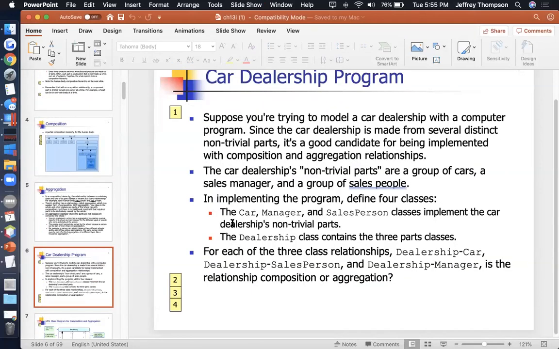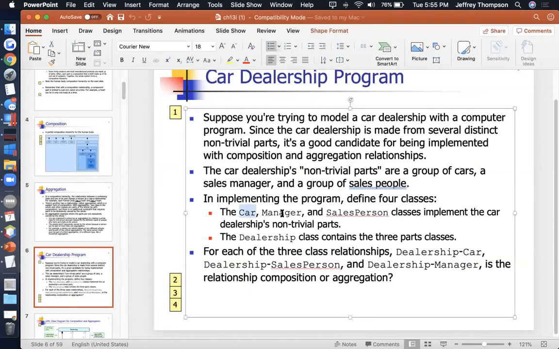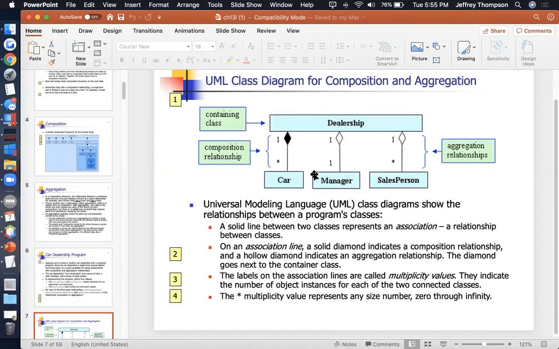Car dealership. Going to have a car class, a manager class, and a salesperson class. And then a dealership, which uses those three part classes. Here's a relationship. A dealership has cars, multiple cars. That's what the asterisk down here means. It's a one-to-many relationship. Every dealership can have one or more cars, but the car is owned only by one dealership. I'm not really sure what the one is here from. Ignore that.